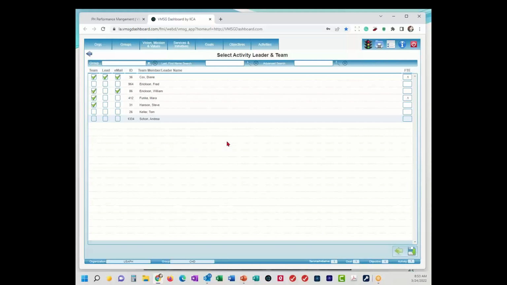Okay, perfect. So there could only be 1 leader, correct, for that activity? No, you can have multiple leads. Now, right now it's probably set for multiple leads. So you can have as many leads as you want in there, but typically you have 1 person who's leading it, and then the other people are team members like over here.